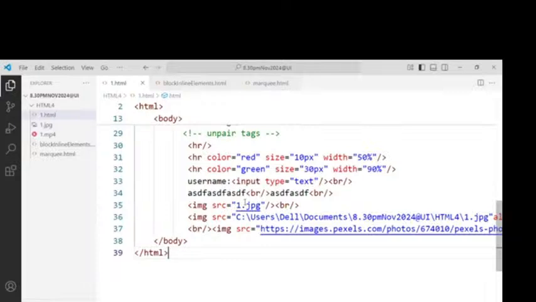BR tag we use for break line. Image SRC is used to display images for our program. Here, all different images for our application we can display to the user by the image tag. Image 1.jpg, and this is one more image, and this is one more image. See, all different images we are showing here in different ways. One is directly 1.jpg, a direct location image.